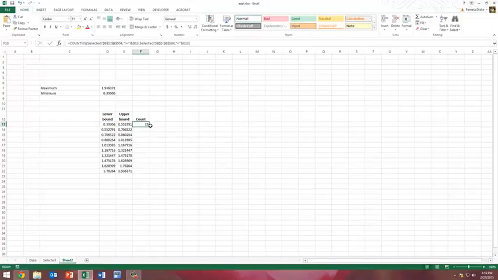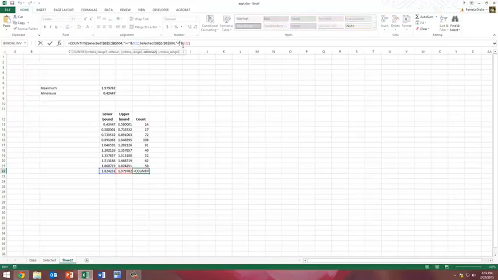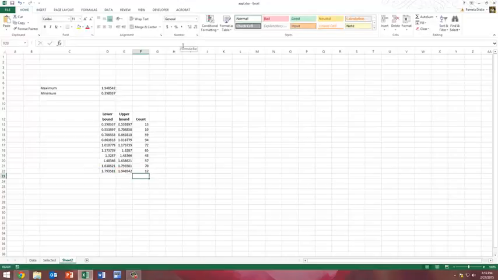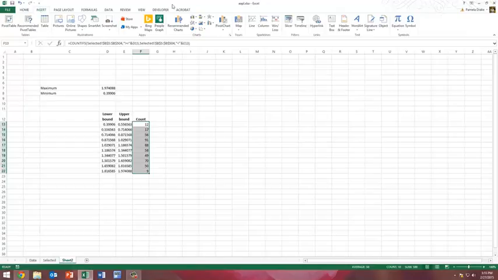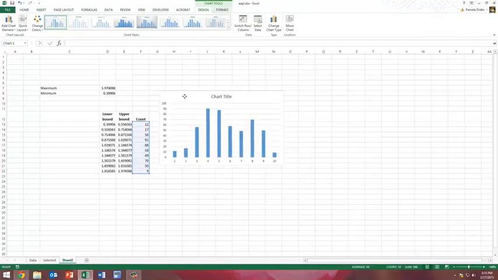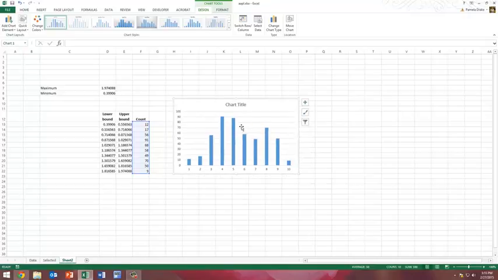and then we copy this down, and then we'll make one slight adjustment in the last bin. We'll say less than or equal to the highest value. Now every time we hit F9, this will change. Now what we do is we take these counts and we create a chart. Put this right over here. And this is going to be a histogram.